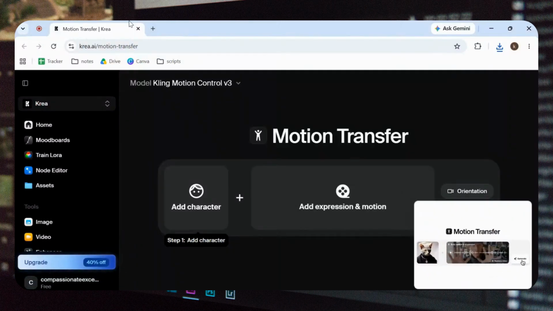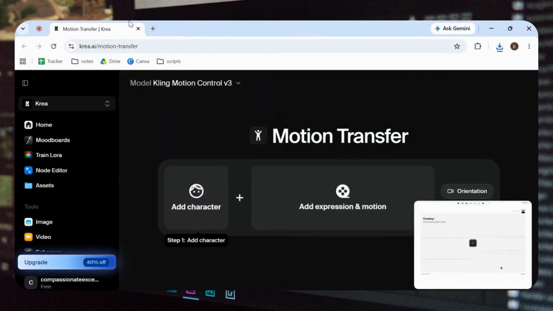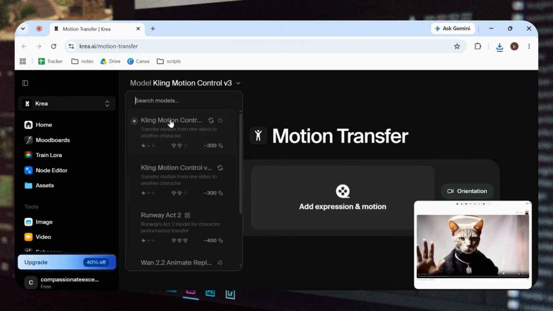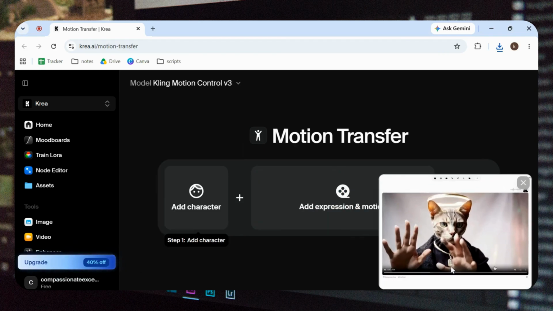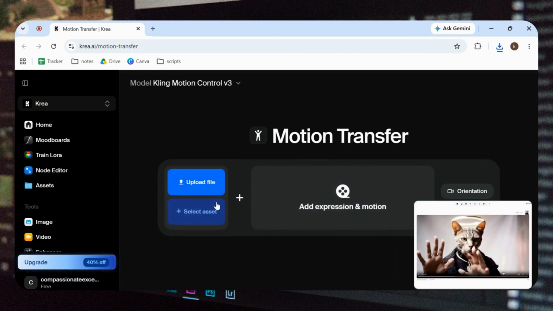Here's how to use Krea AI motion transfer to animate a character or image by transferring your movements from a live webcam feed in just 2 minutes. Today I will show you in a step-by-step guide how to turn a still character into an animated one using your webcam. First, sign into your Krea AI account and open the motion transfer workspace.